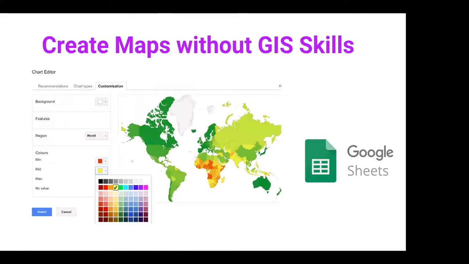And of course, our good old Google Sheets, totally free. Anyone with a Gmail account can use it, and it's actually really powerful. And you can create some really beautiful maps and charts using it. So I definitely recommend giving it a go, because I think most of us do have access to a Gmail account.